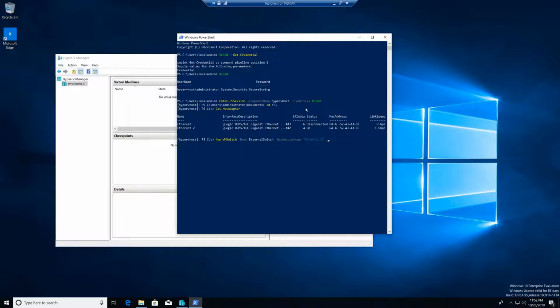And since this is the only NIC that I'm using right now, we're going to allow the management OS, or the hypervisor, to be able to use it. So dash, and you can tab complete. I'm going to do Allow, then press tab. This accepts a Boolean value, so that's going to be true or false. So we'll do $true and press enter.